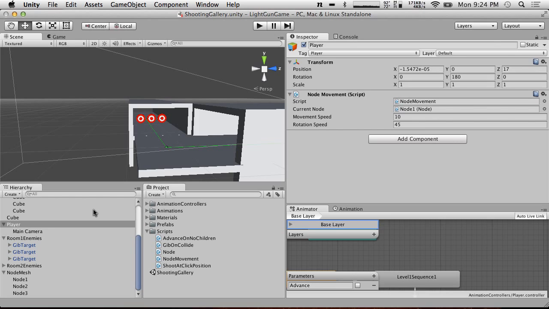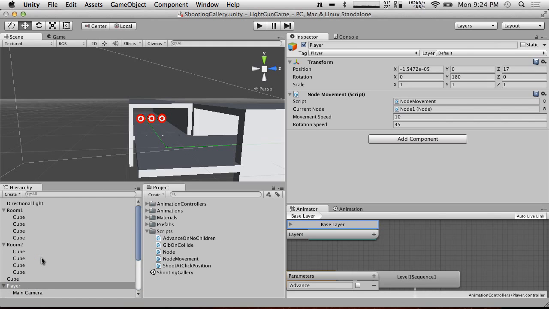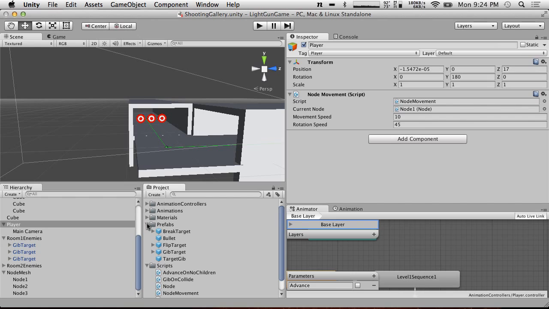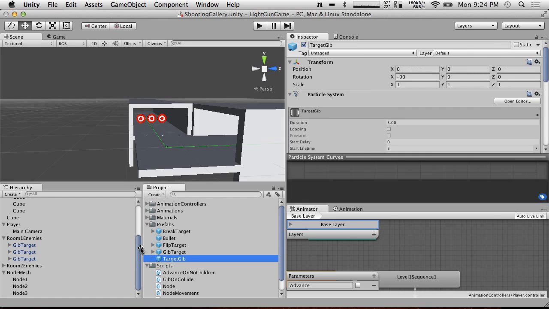Since I can't think of anything offhand that would really add to the game that happens in 6 minutes, we're going to do some fluff. I am going to make the particle explosion better on the gibs. So gib target, we've got a target gib here. I just want to throw this into the scene, and we're going to make it not stupid. Where did that end up? Oh, there's where it ended up.